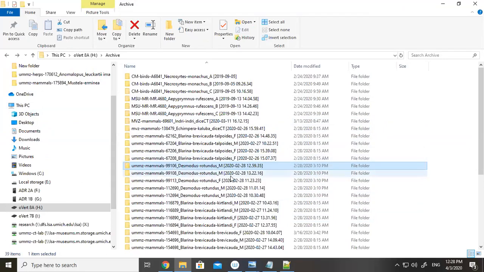Now, in some cases, we will have additional information. For example, if I scan a male or a female, I may have an M or an F following the species and genus. We may also have the word skull or full body, or even DICE CT in the event that the scan is a DICE CT scan. So we're just going to click on this data set.